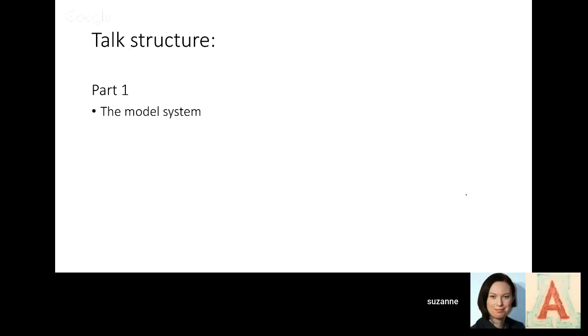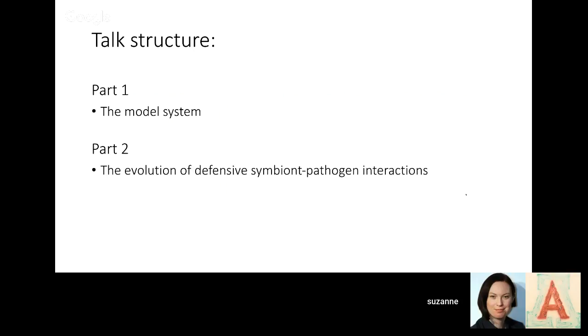So in my talk today, I'm going to split it up into 3 sections. The first part is basically introducing the model system that we used to answer the questions. The second part is to focus on the first question, the evolution of defensive symbiont and pathogen interactions. And the final part is basically focusing on the evolution of pathogen virulence.